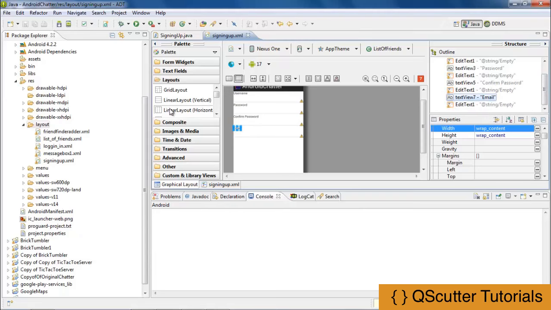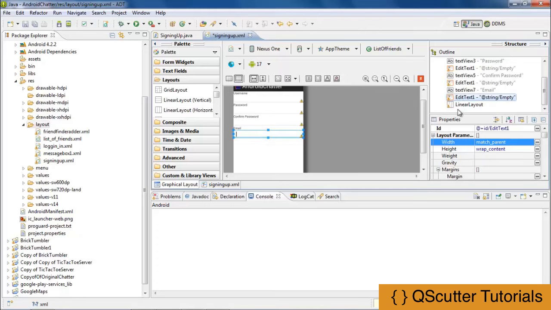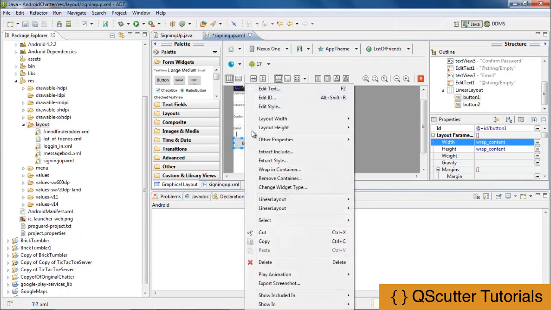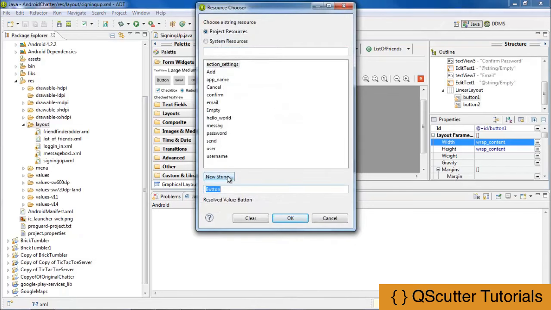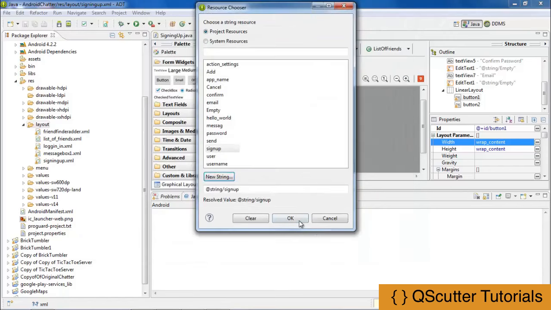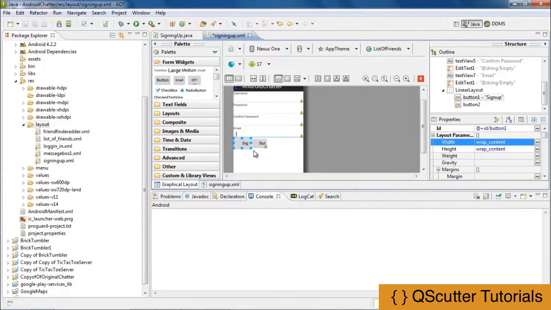I'm just going to put on a linear layout in here, and then I'm just going to place this edit text in here, and inside the linear layout I'm going to put on buttons. That is button 1 for signing up and button 2 for canceling. So I'm just going to click on it and edit the text of button 1 to sign up, and I'm just going to click on OK. That's it. Now we have sign up, but as you can see that it is not extending.